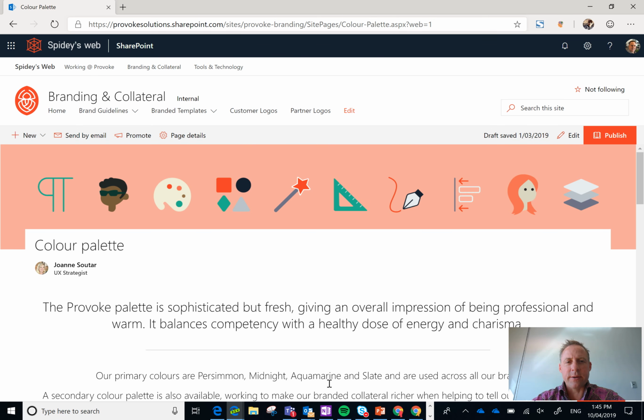Hi, I posted the other day about another way of accessing content on your intranet, apart from browsing through the pages: using a chat-based solution instead. And I thought I'd show you what we put together at Provoke.